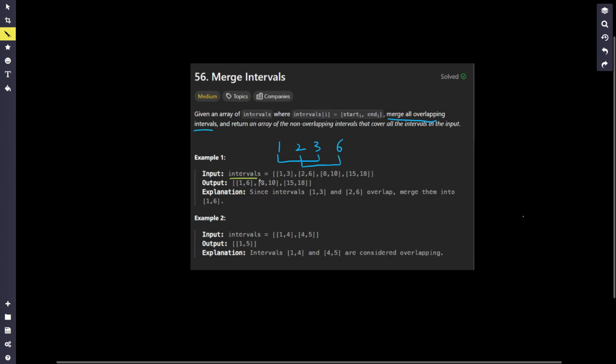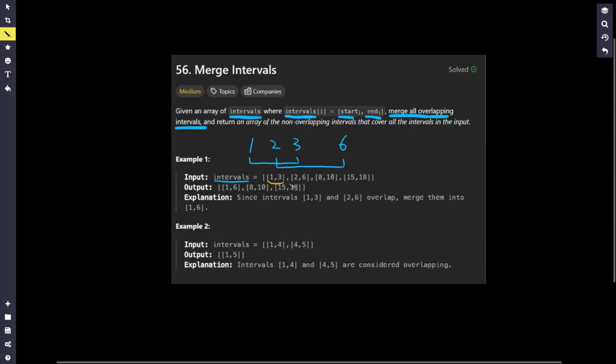Let's say we are given intervals like this. The first one we have 1 and 3, the second element we have 2 and 6. So apparently 2 and 6 has overlap with 1 and 3. By merging 1 and 3, 2 and 6 together, we have 1 and 6. And there's no overlapping between the last two elements, so we just append to the result.